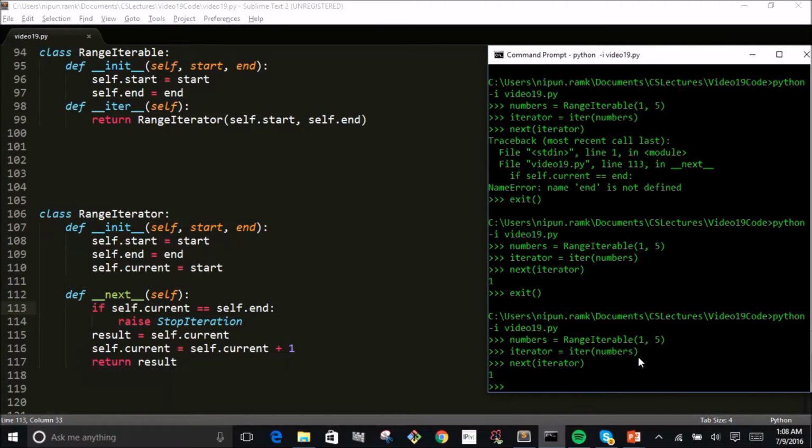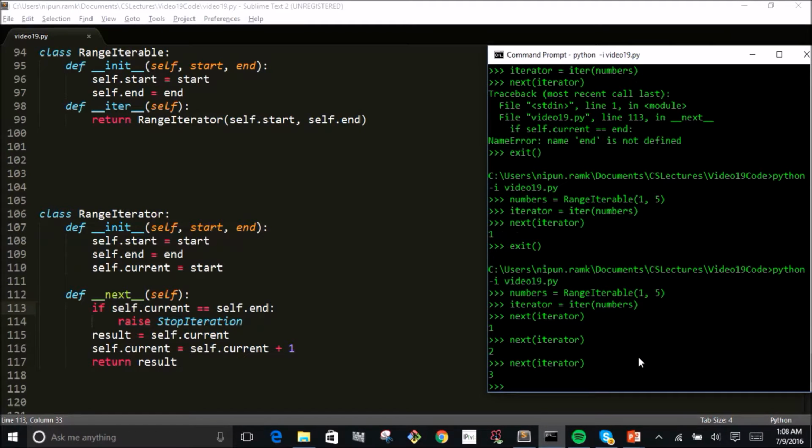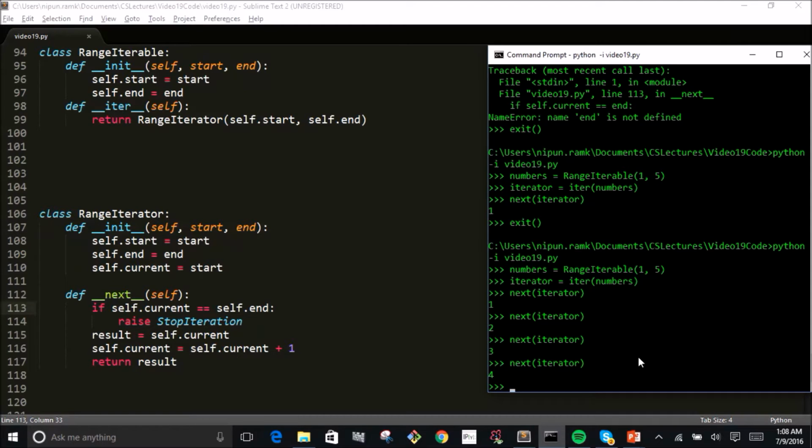Okay, so I'm going to implement my next iterator, and I do next iterator again, and then next iterator again. Now I should do next iterator one more time. And since it's a range, it doesn't include 5. Remember, range is inclusive to exclusive, so it doesn't include 5. So after this, I should get a stop iteration.